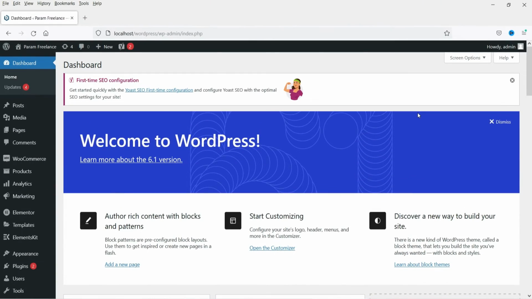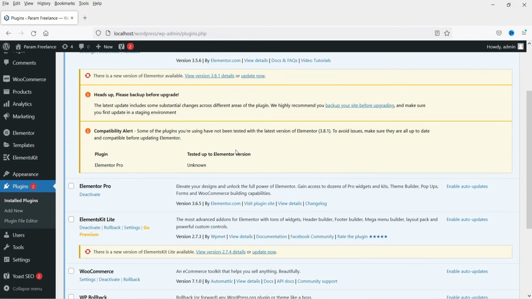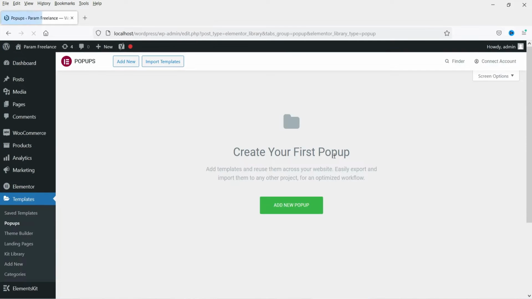So I'm logged into the dashboard of the WordPress website, and on this website we are using Elementor, and we also have Elementor Pro plugin installed on this website. So in order to use the pop-up feature on the Elementor website, you will need Elementor Pro plugin installed on your website. Now here, if you go to templates, you will see pop-ups. So below the Elementor, you will see the option templates. If you go to templates, you will see pop-ups. Click on pop-ups. So we are going to create the first pop-up form using Elementor Pro.